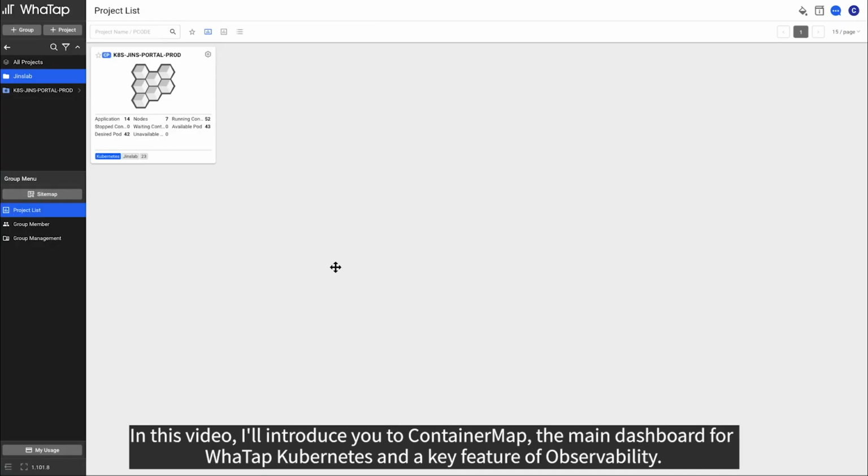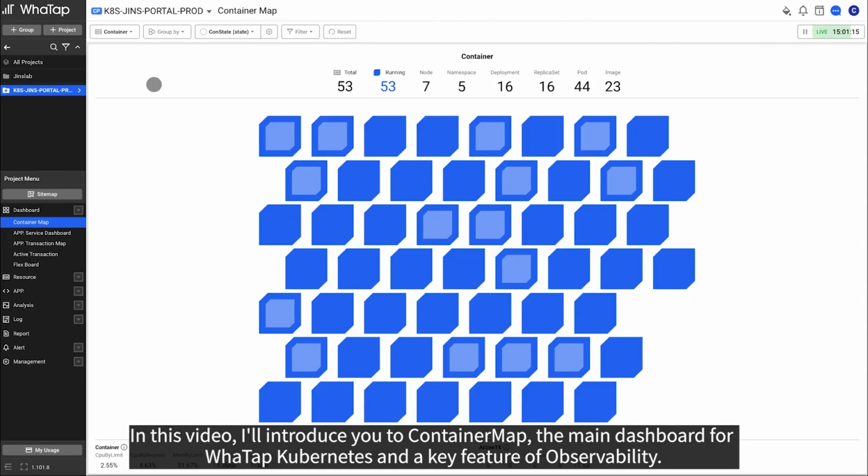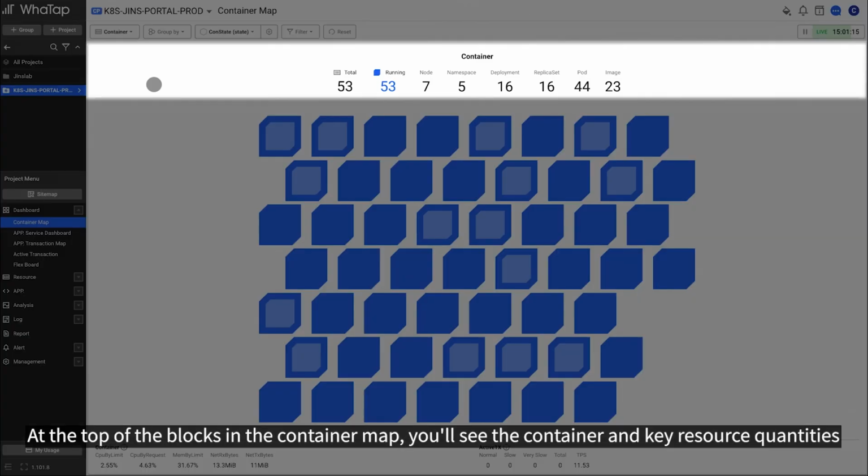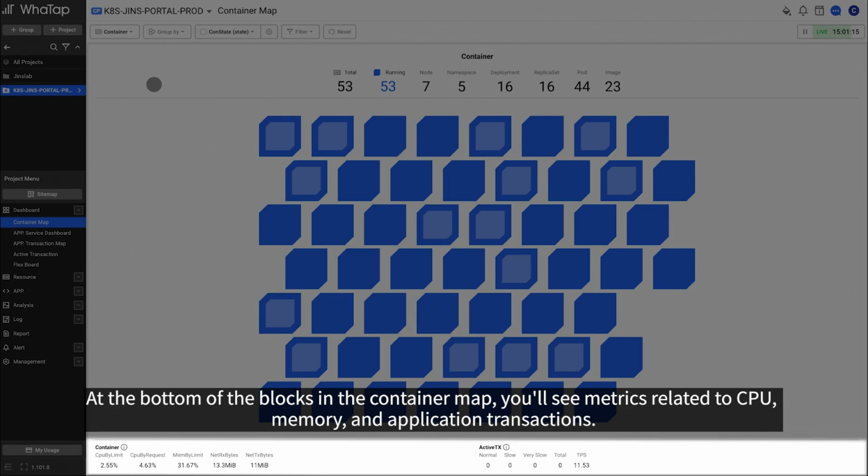In this video, I'll introduce you to Container Map, the main dashboard for WhaTap Kubernetes, and a key feature of observability. At the top of the blocks in the container map, you'll see the container and key resource quantities. At the bottom of the blocks, you'll see metrics related to CPU, memory, and application transactions.